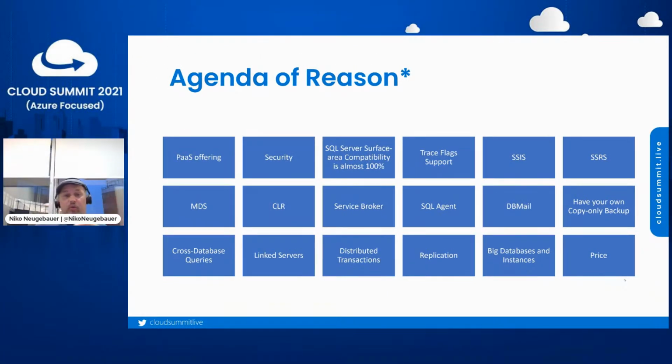Then we have the security part. Then we have the also mentioned surface compatibility, which is near 100%. And yeah, when we get there, I'll tell you more about it. We do list and we do support a number of important trace flags. So you can ask your DBA to change some of the non-easily programmable areas of the SQL Server and activate them if your workload really requires this functionality. Then we do support hosting the catalogs for Integration Services, Reporting Services, MDS. We support the CLR, we support the Service Broker, SQL Agent. I mean, there is so much great stuff. Why talk on this slide? Let's simply go and see the reasons.